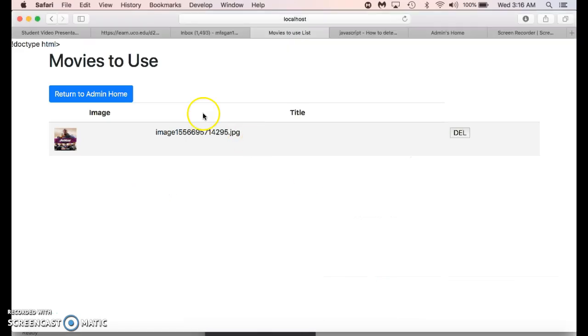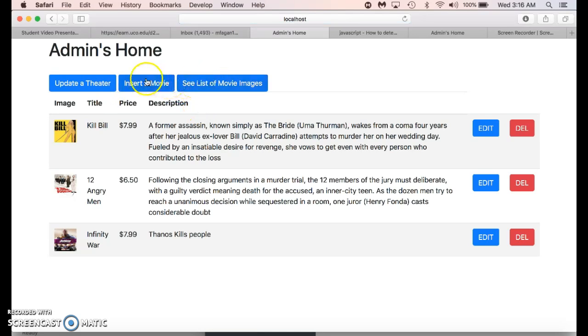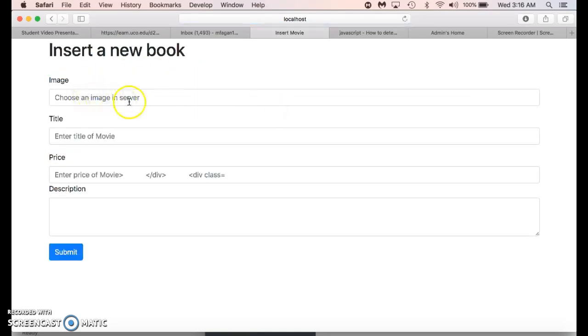And so the workaround I used to be able to add an image to my movie screen was I created this movies to use page where I can copy and paste the image title. So that gives me the workaround when I'm trying to update a theater and I need the image.